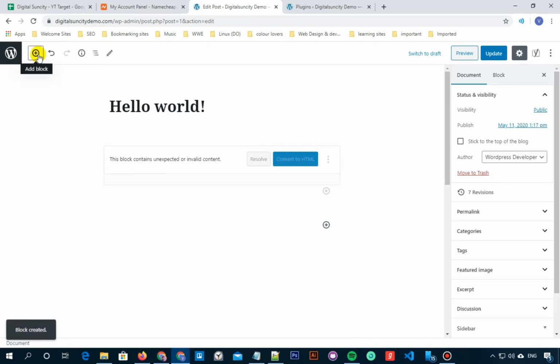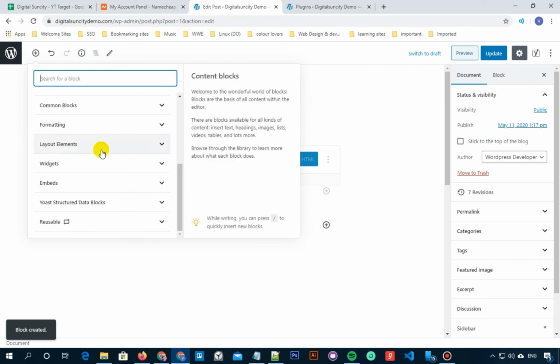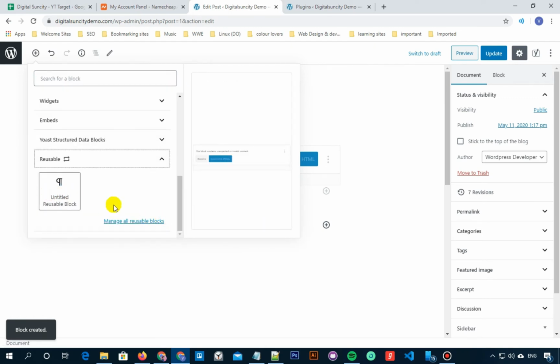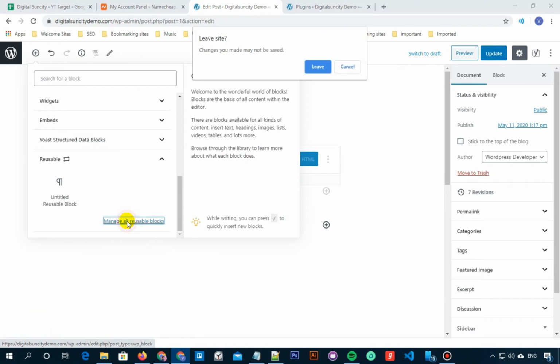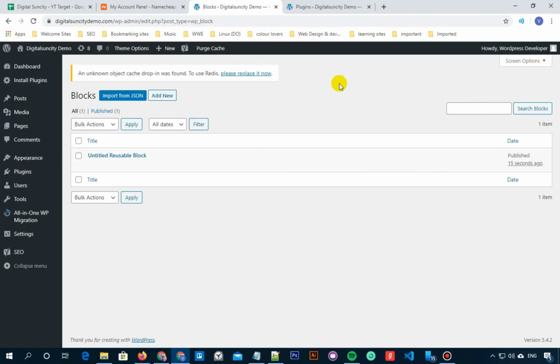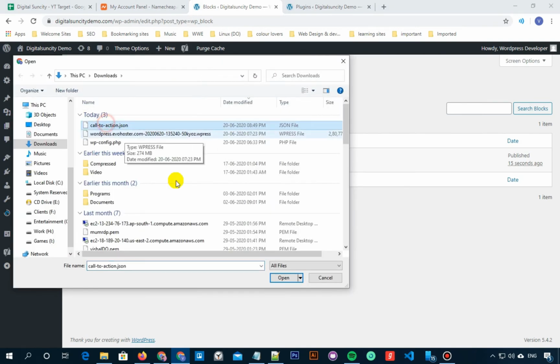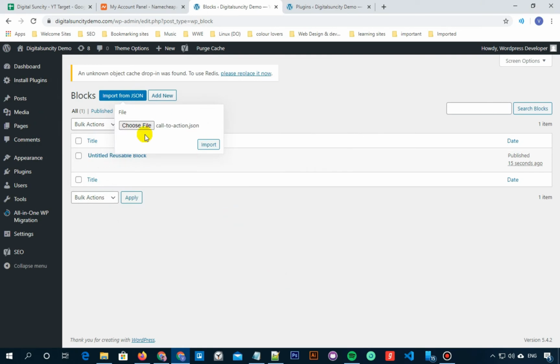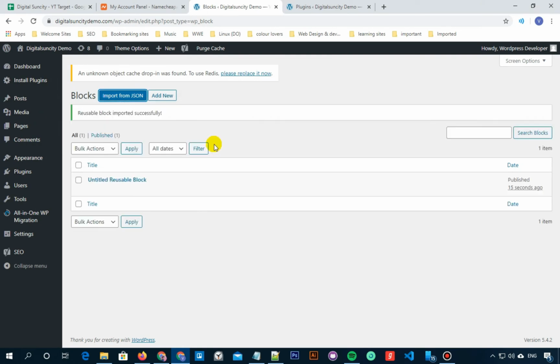Now click on add block plus icon here. Scroll and click on reusable. Click on manage all reusable blocks. On this block screen, click on import from JSON and upload the file here that we exported earlier. This might be available in your downloads folder. So once it's imported, refresh the screen to check.